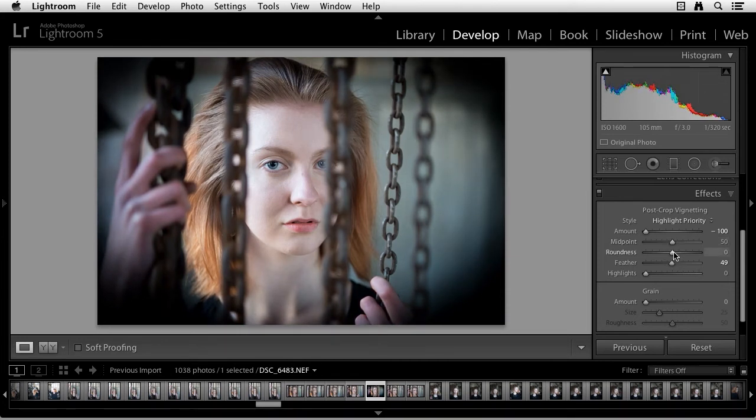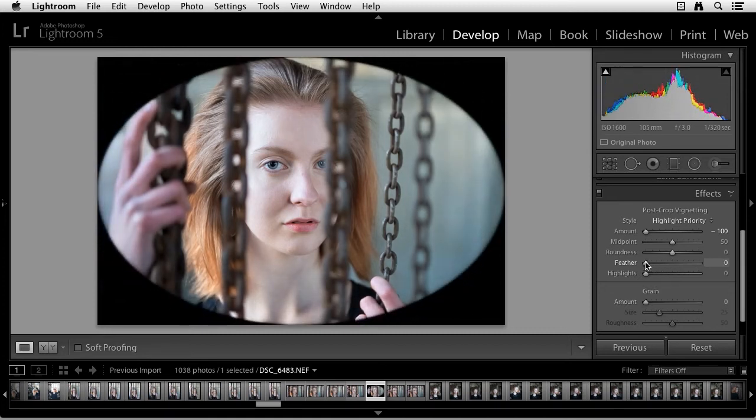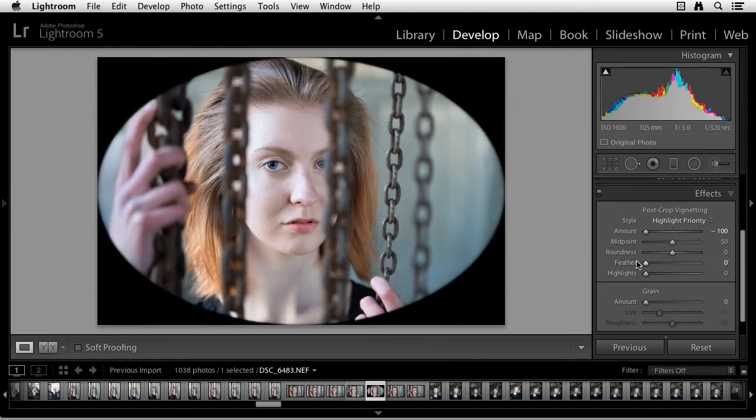Before I show you the roundness slider, I'm going to go to the feather slider, and you'll see why in a second, why I've jumped to that. Now the feather slider does just that. If I move it to the left, it's going to decrease the feathering. In other words, it's going to be a very hard edge. And if I move that slider to the right, I increase the feathering. Now I'm going to move the feather slider all the way to the left so we have a really hard edge.